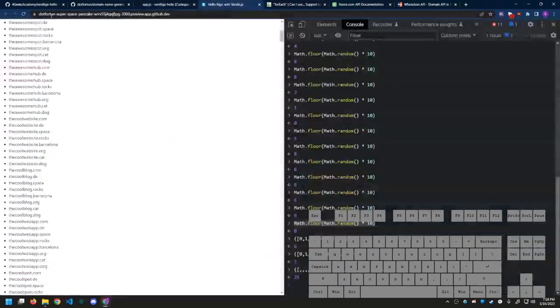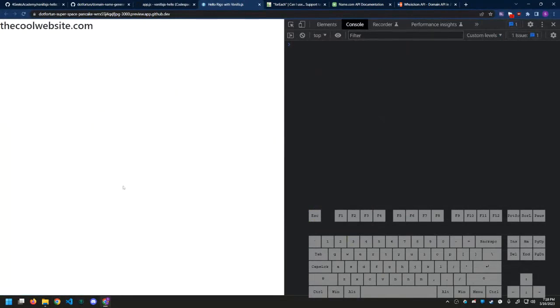And now when we refresh this page, it takes a hot second to run because we are doing a lot of iterating. And now we just have a site that displays a random domain name.